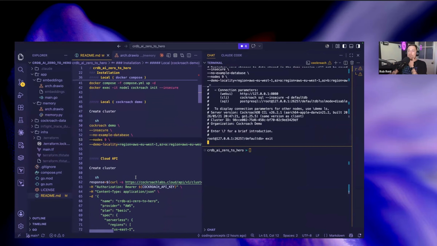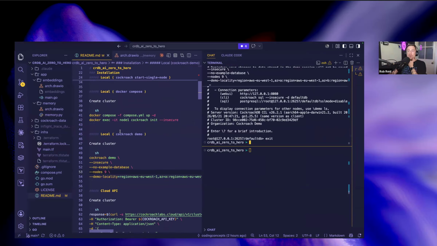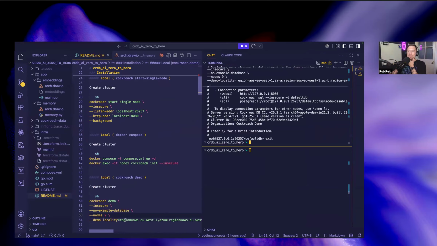But realistically, you're probably, and this is fine. This is what I would be using for local development against Cockroach. If you've watched any of my demos, this is what you'll see.